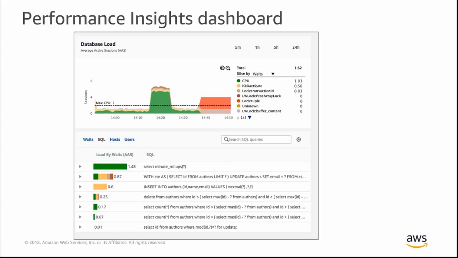Here's the Performance Insights dashboard. It's divided into two parts. The top part shows the load on the database over time, and the bottom shows the top SQL in that time frame, ranked by which SQL are putting the most load on the database.